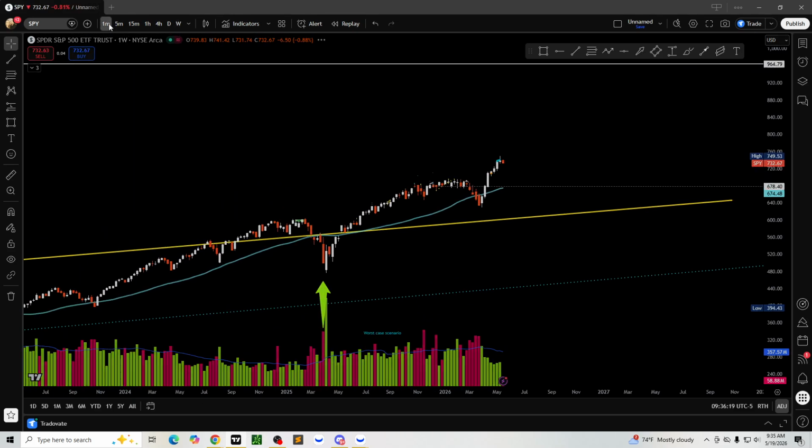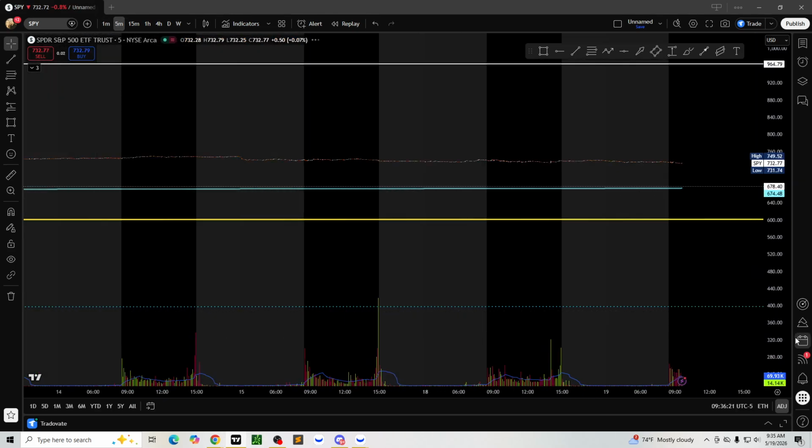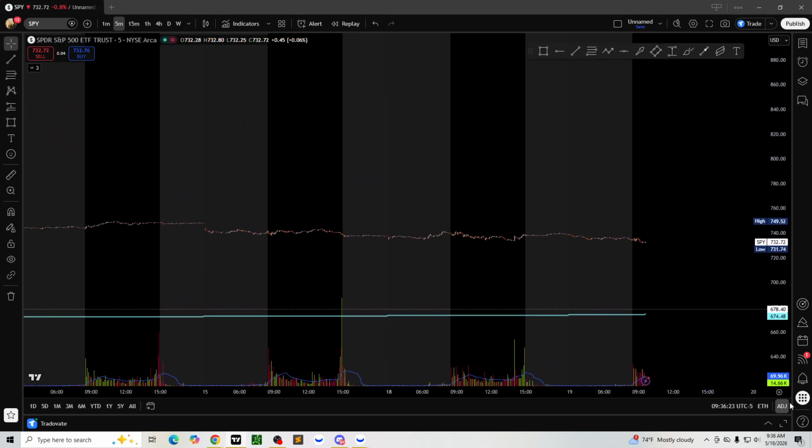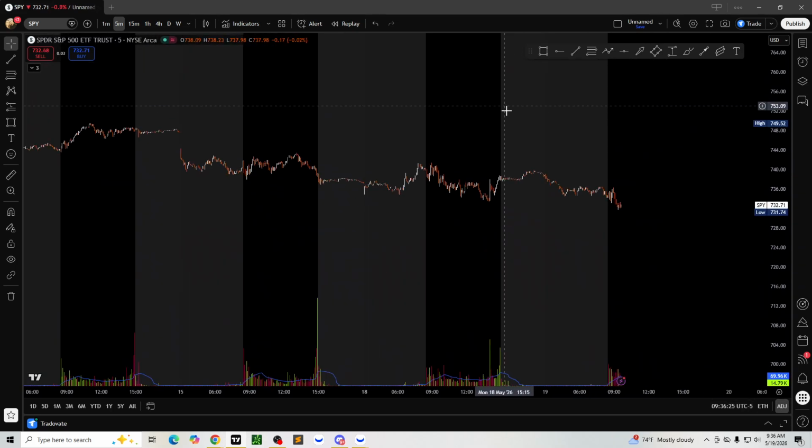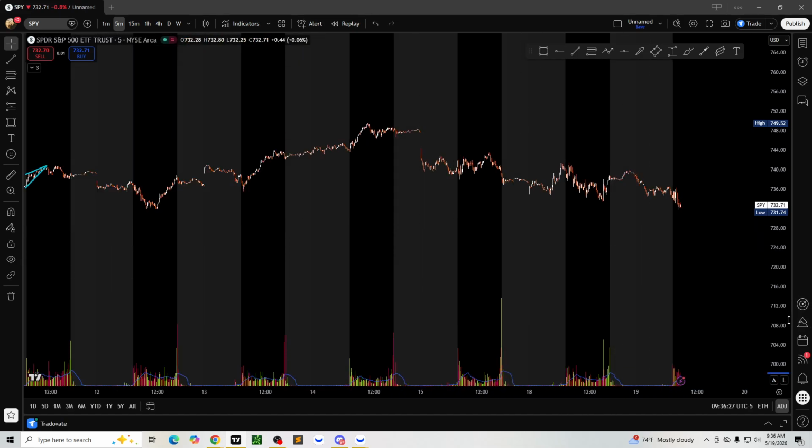So it's pretty simple to use. A lot of people don't realize you can use this on TradingView, and you can use it with your fibs. You can use it for whatever you want to use it for.